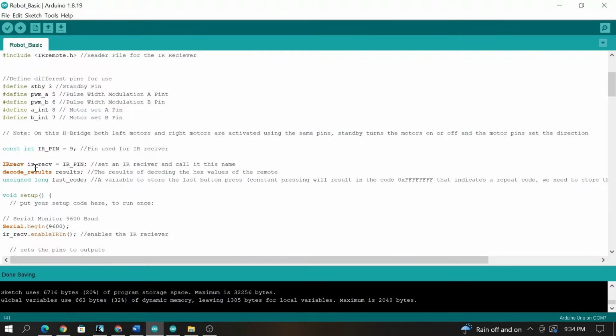It's pretty intuitive and very easy. I create an IR receiver object, basically IRrecv, and I attach it to the IR pin, which is pin 9. So basically that sets up the IR receiver. The decode results right here, this is a function that will basically get the hexadecimal values and print them out for whatever you need.